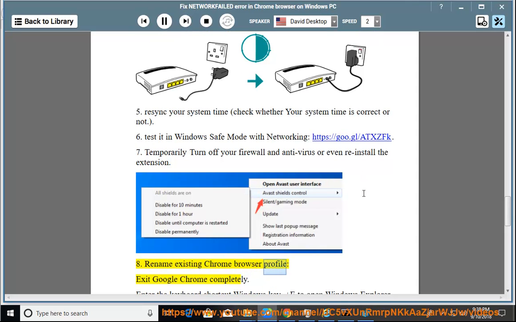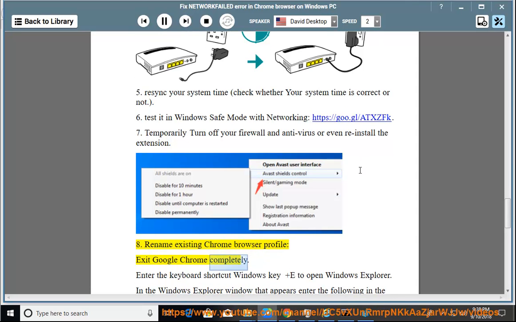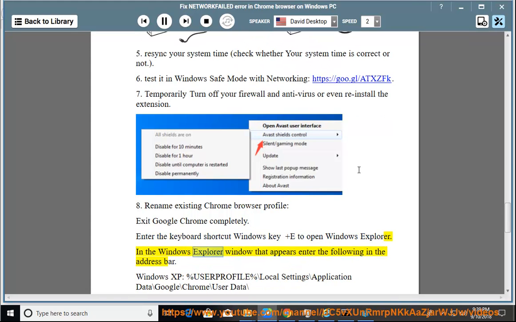Rename existing Chrome browser profile. Exit Google Chrome completely. Enter the keyboard shortcut Windows key and E to open Windows Explorer. In the Windows Explorer window that appears, enter the following in the address bar.